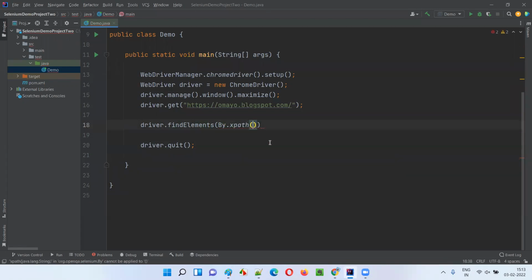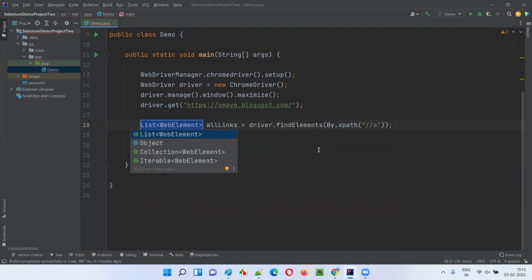Inside the by dot XPath, I'll give double quotes and paste the /a, and I'll put a semicolon here, and this will return all the hyperlinks. Okay, all links, I'll say all links on the web page. For the mouse and say create local variable, list of web elements got created.